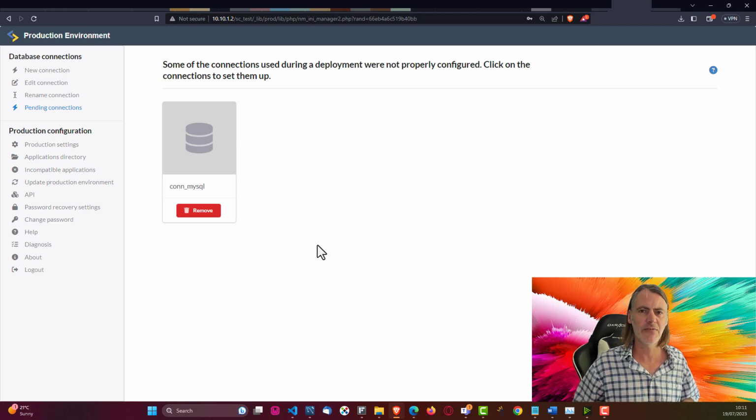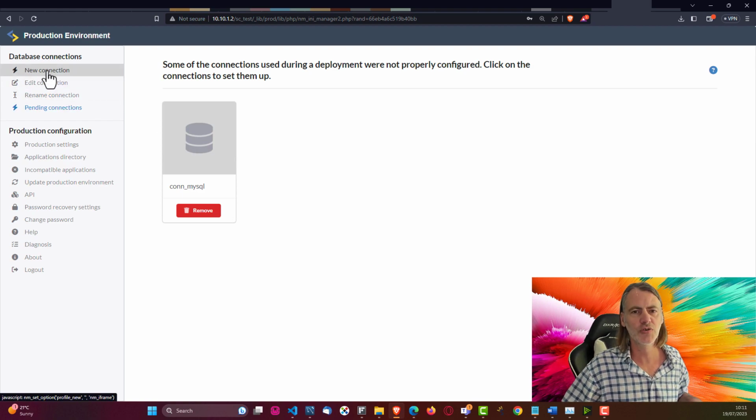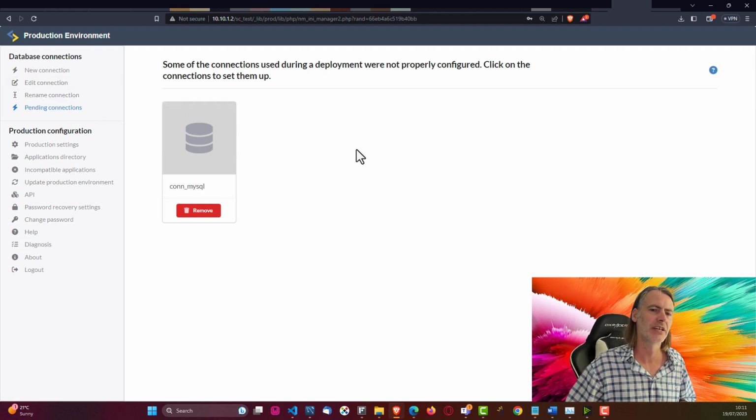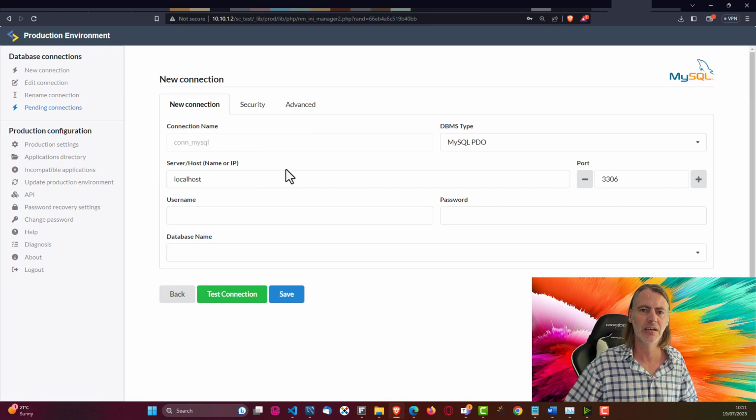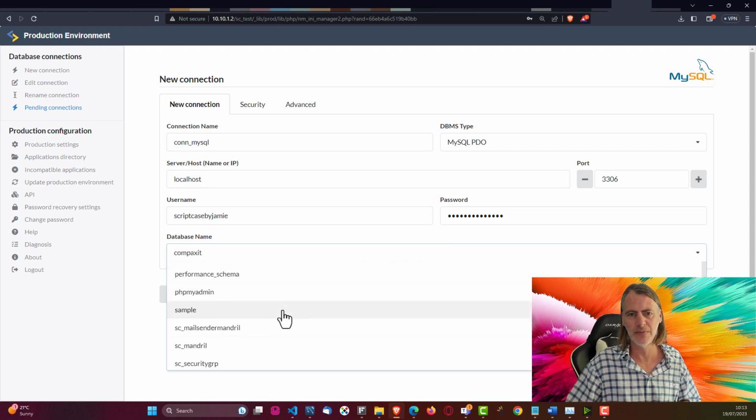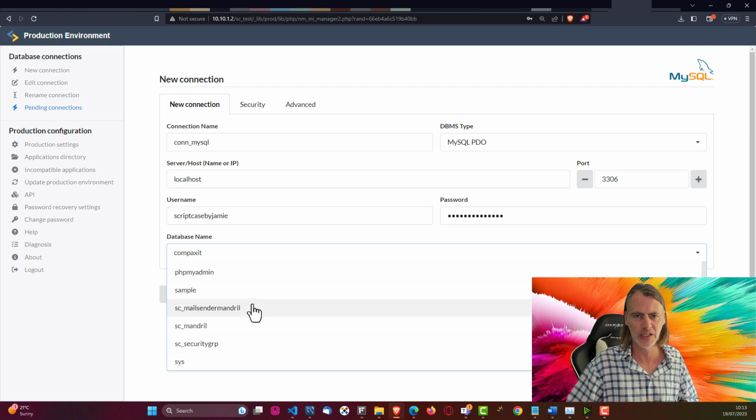Now we have a bit of a difference in the way this is set up from previous, because you can create new connections up here on the left. You can edit connections, you can rename connections, and we have here the pending connections. The pending connections are for connections which are available within the project but have not yet been set up. So I have this pending connection, I can click on that, and it will now allow me to configure that connection. And then with my username and password added there, I'm able to access the databases available on the server.